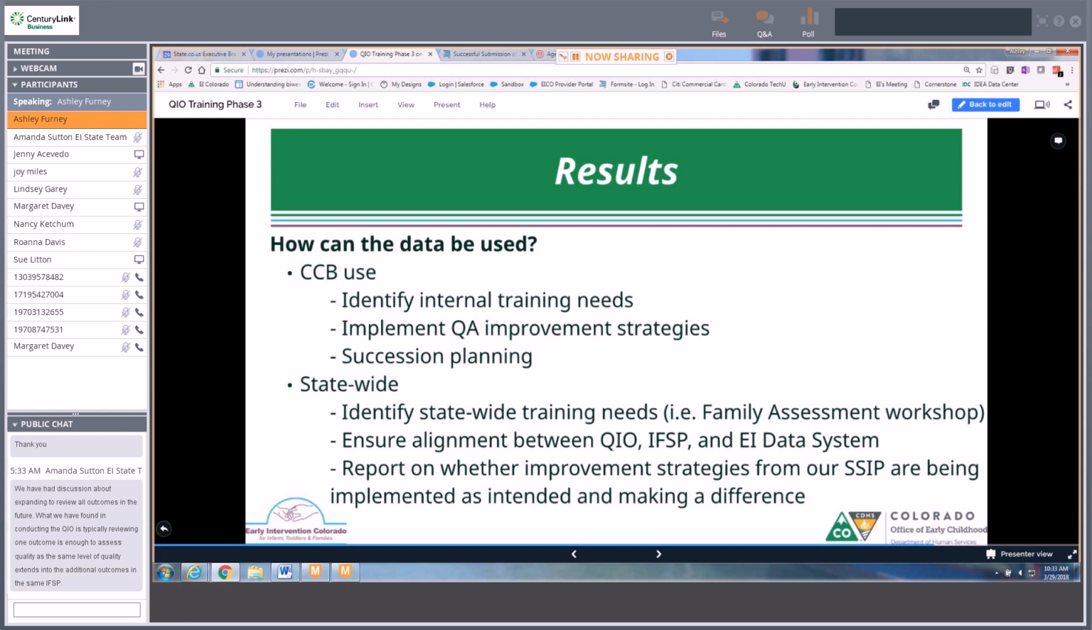We use the data to ensure alignment between the QIO, IFSP, and EI data system, and report on whether improvement strategies from our SIP are being implemented as intended and making a difference.